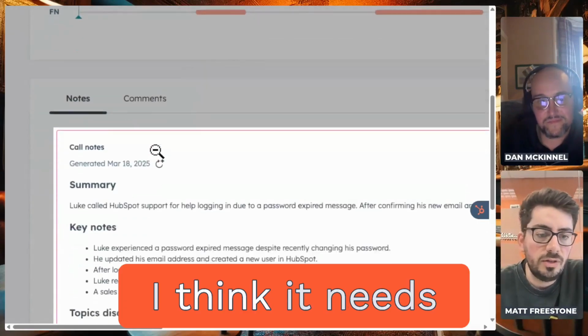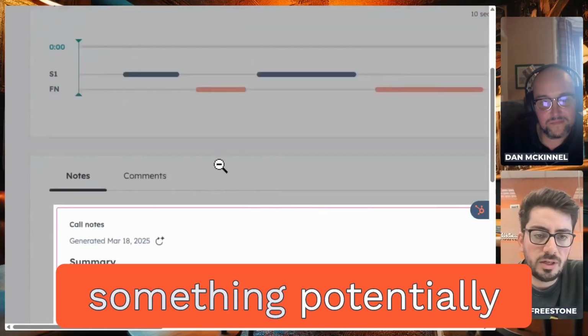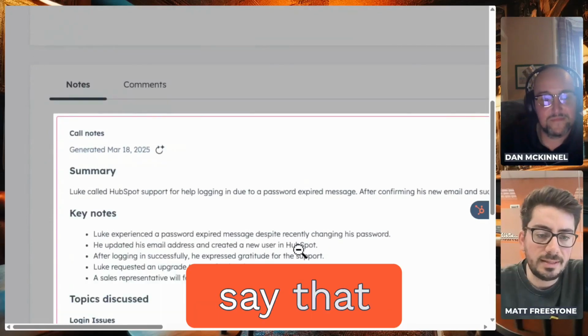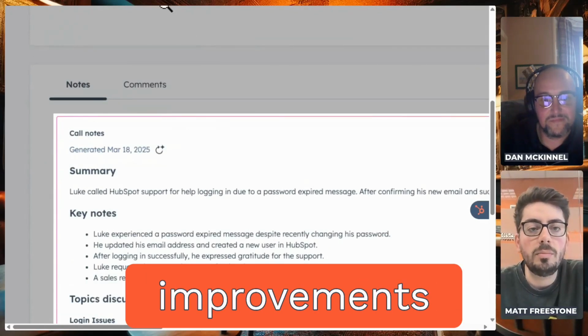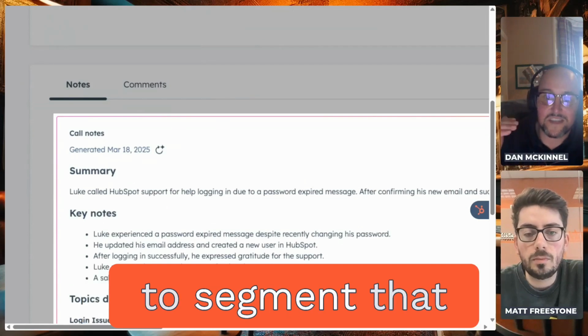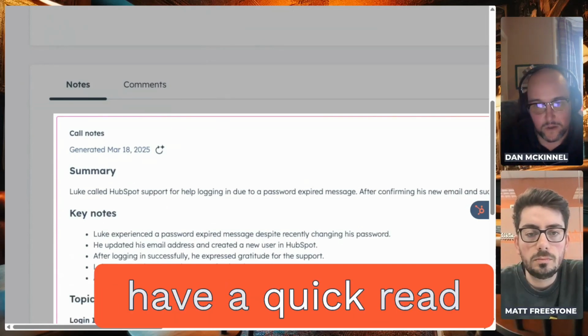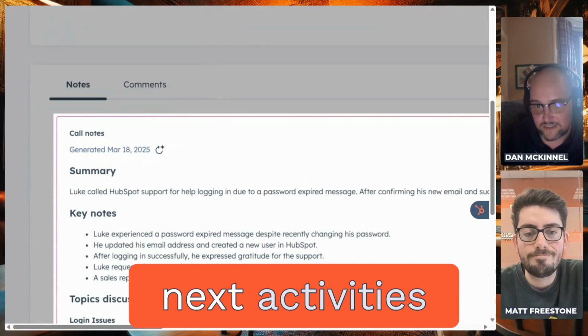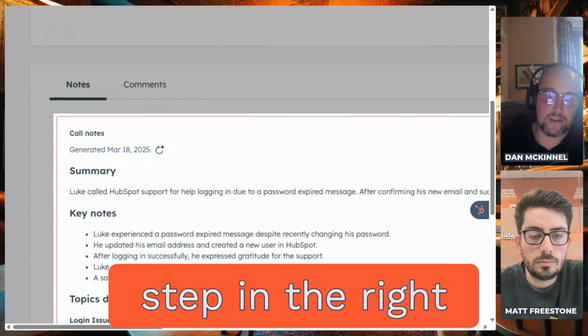So yeah, I think it's a good addition. I think it needs timestamps or something potentially, because you know, when did he say that? When did they do that? That would be an improvement. But as an overview, it's really good just to segment that information, especially if you want a quick read on that before you move forward on your next activities. So yeah, I think it's a step in the right direction.